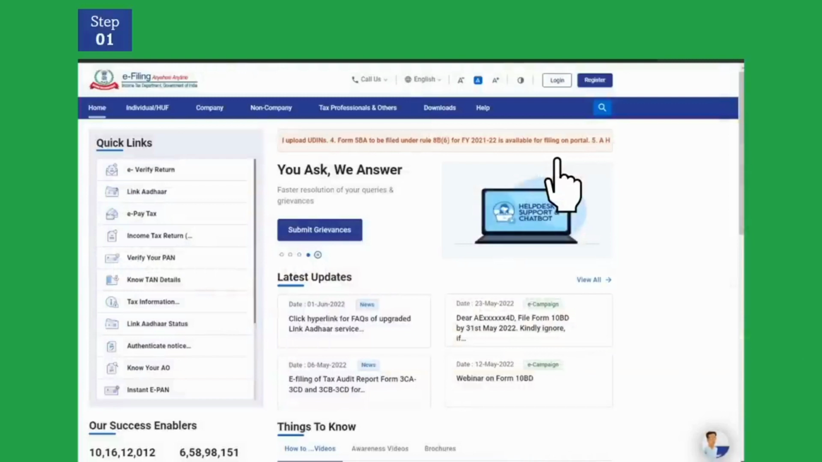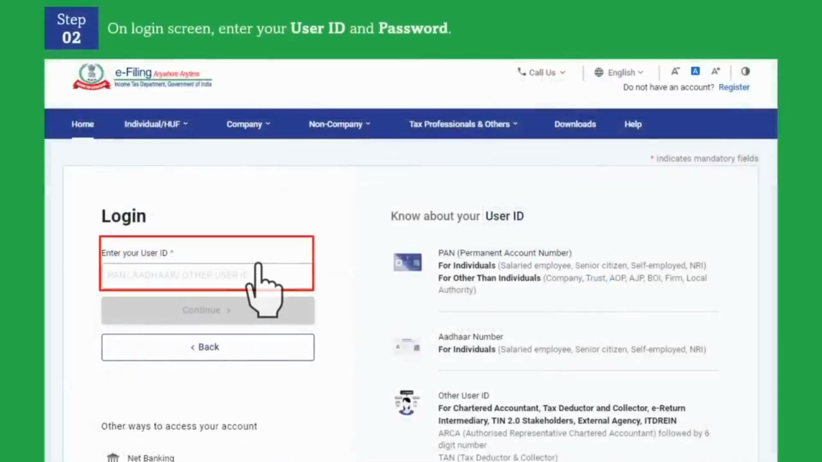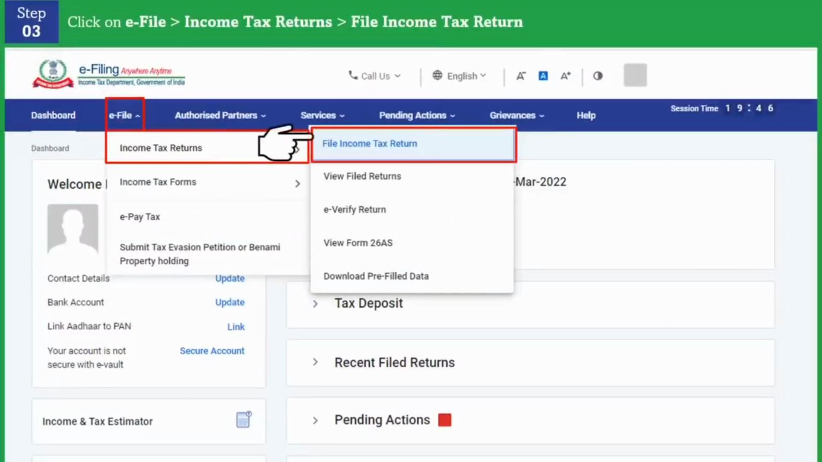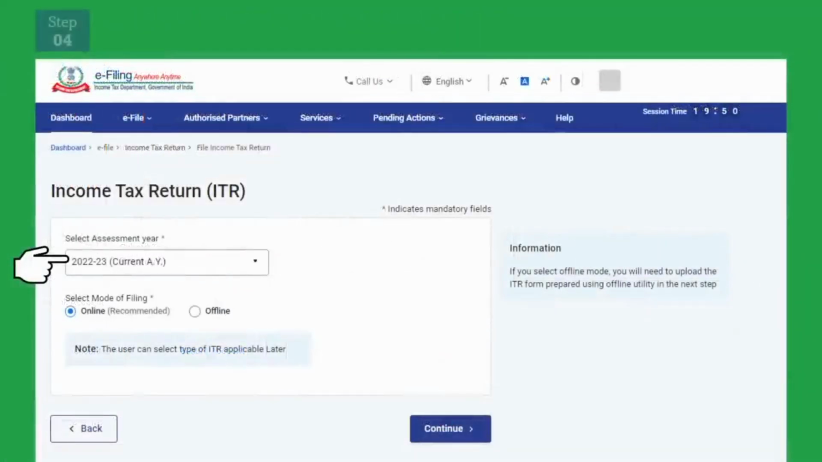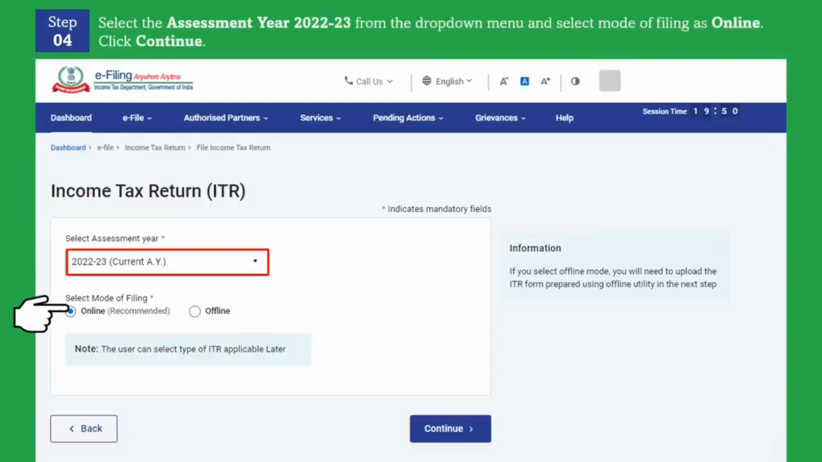In order to file ITR-1 through online utility, you are required to go to e-filing portal homepage and log in to the portal using your user ID and password, and then click on Continue button. Post login, go to e-file tab, select income tax returns and then go to file income tax return. On file income tax return page, you are required to select the assessment year as 22-23 from the drop down menu and select the mode of filing as online in this case and then click on Continue button.